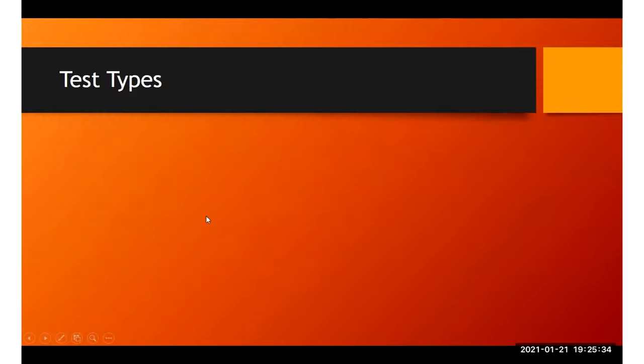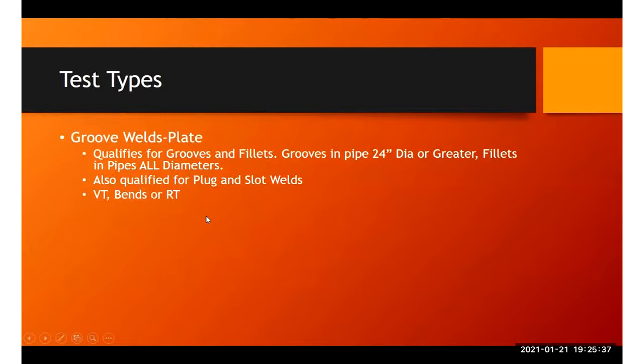So, test types. For groove welds on plate, if you do a groove weld test, it qualifies for grooves and fillets. It qualifies for grooves on pipes that are 24-inch diameter or greater, and fillet welds in all pipe diameters. The groove weld test on plate is kind of the go-to test in my experience. It also qualifies the welder for plug welds and slot welds. The required tests are visual, and the visual is on the root pass and the cap only. There's no requirement for you to witness or inspect the intermediate passes, but you can if you want to.